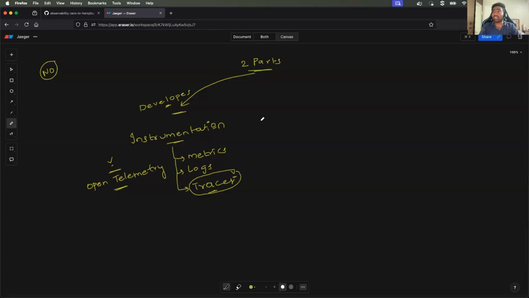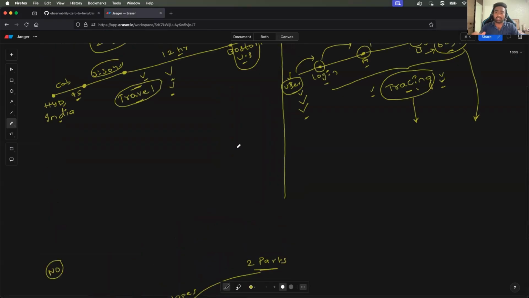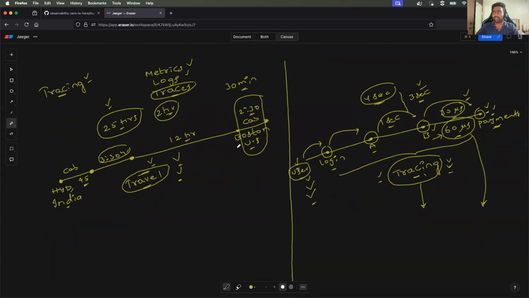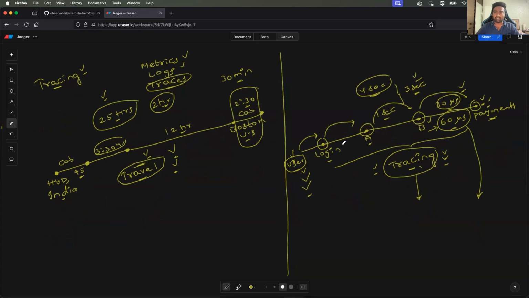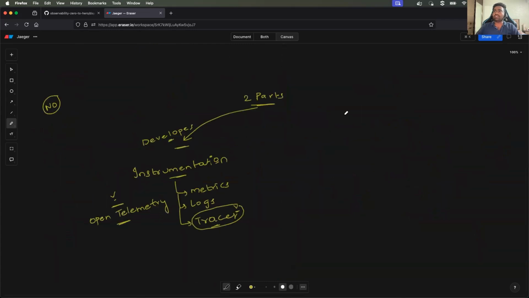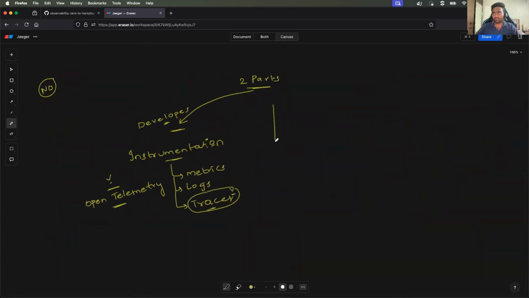Now, tracing can be even more deep. That is, not only from service to service, you can also define instrumentation, or you can define tracing at the function level. So you can understand from which function of a service the application routed to another function, and from there it went to another service. So it's up to you how much level of tracing you want to implement. So this part belongs to the developers.